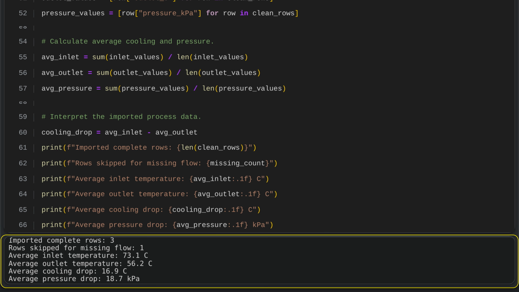The script summarizes heat exchanger data from a CSV file by reading temperature, flow rate, and pressure values as numbers. It skips rows with missing flow data and counts how many were excluded. From the complete rows, it reports the average inlet and outlet temperatures, average pressure, and average cooling drop, giving a concise view of cooling performance and pressure conditions.